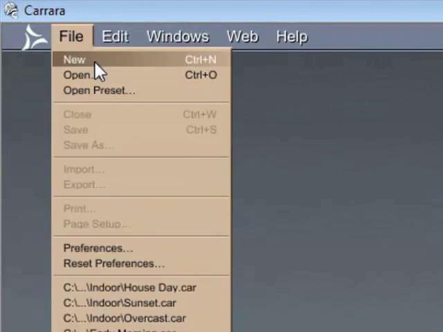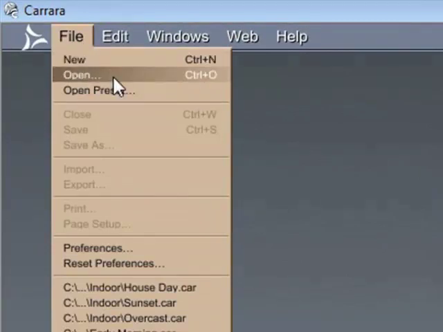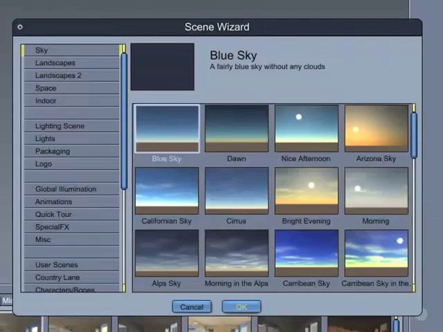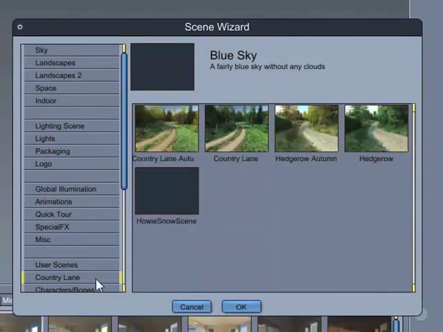I'm going to look in more detail at the New option in a moment, but then there's the Open option, which allows you to open scenes that you've saved previously, and it also allows you to import scenes from other formats, for example DAZ Studio or Poser. The Open Preset will present you with the same kind of scenes that we've seen in the Scenes tab, but it also will include scenes that you may have bought, for example from DAZ 3D. We can see one of those there.